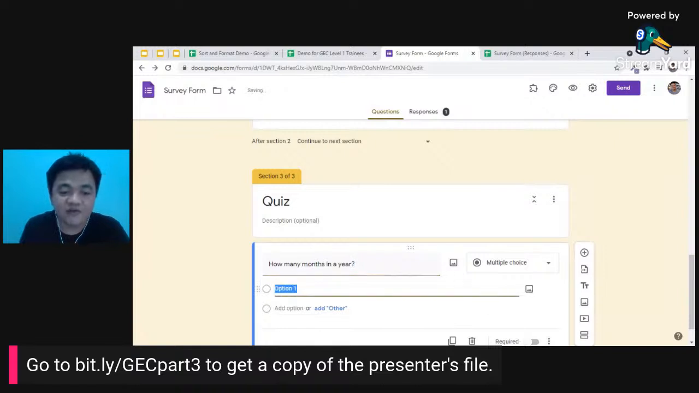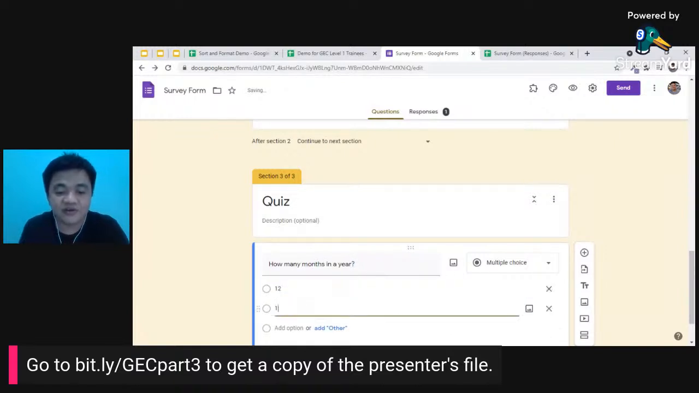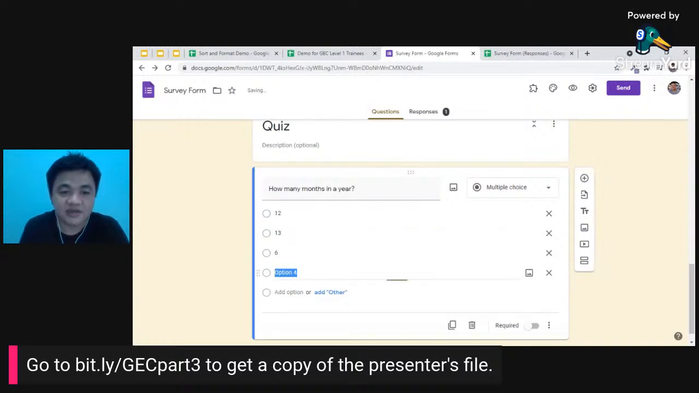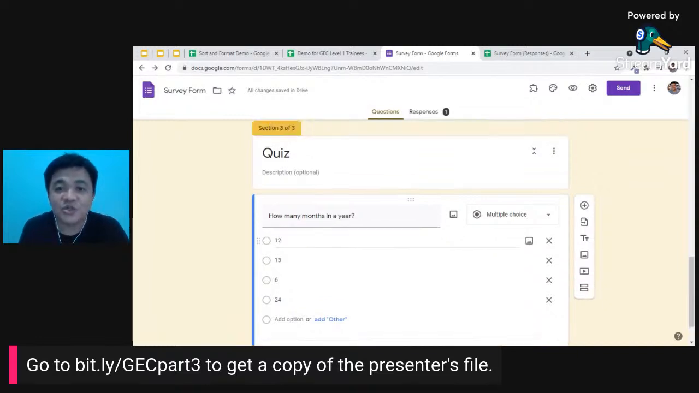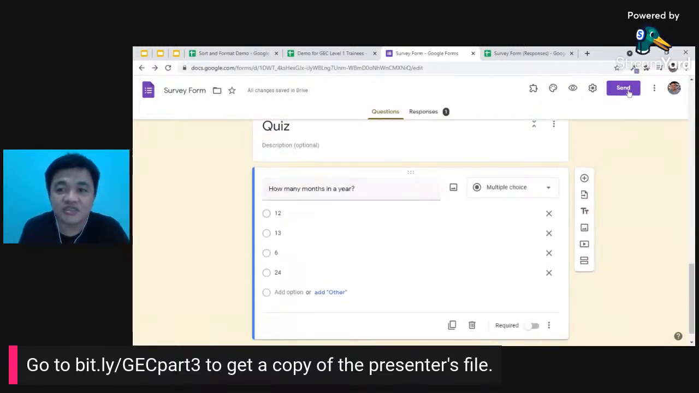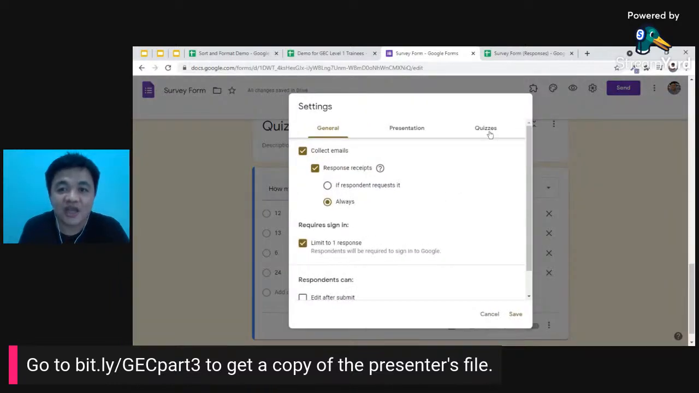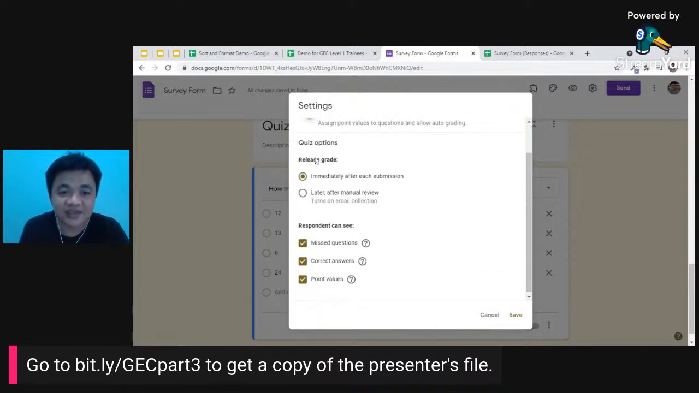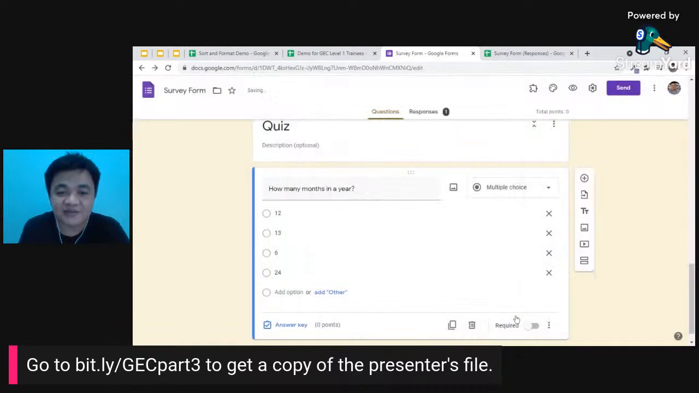And then you have options which are 12, 13, 6, and then let's say 24. Right now, this is not a quiz yet. So this is still a survey form. So what we can do is we can change it in the settings. So click, and then let's select the quizzes, and then let's make this a quiz. And then let's save it.